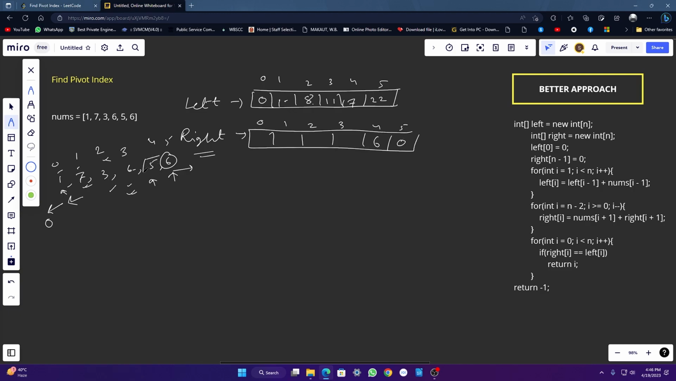For 6 there are two elements, so as previously what we have done for the left array, we will add this 5 to this 6, so it will be 11. For 3 we will add this 11 and this 6, so it will be 17. For this 7 we will add this 17 and 3, so it will be 20, and for this one we will add 20 and this 7, so it will be 27.